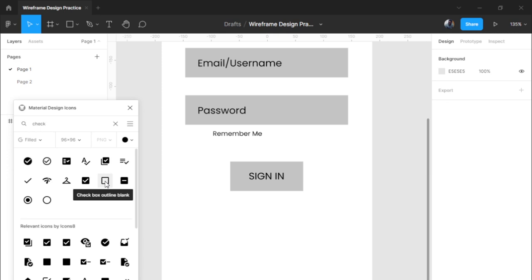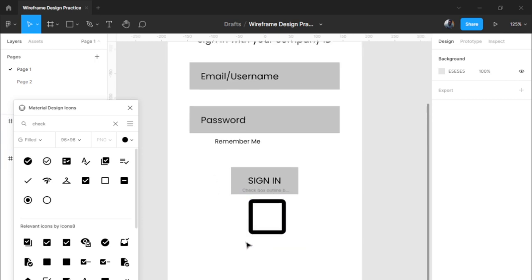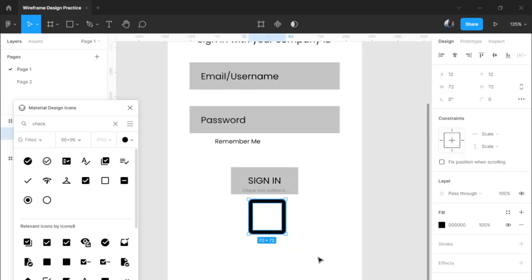Not this search bar, but the search bar right here. You must type check and hit enter. You should see this empty box. The name of the box says checkbox outline blank. This box right here, the outline. So click it, and then you come to your artboard, to the design you're currently working on.